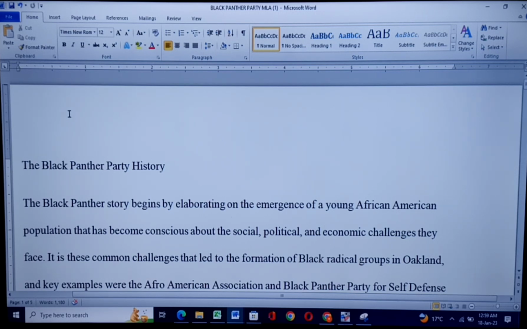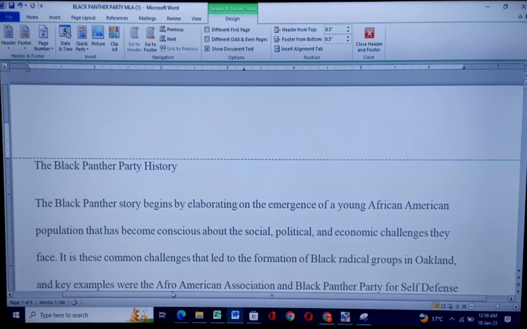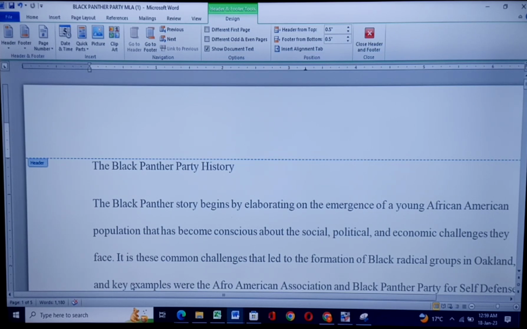Then double click. Once you double click, this header line will appear. Then go to page number. On the top left, you can see this section where we have the page number. It will just come automatically under the design.